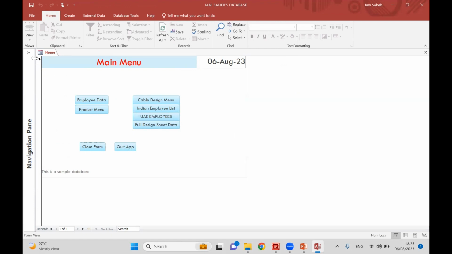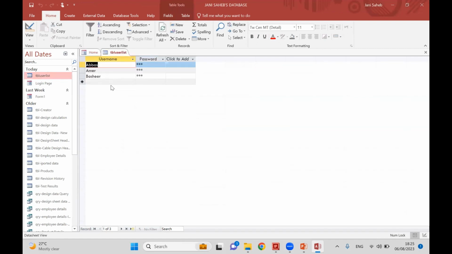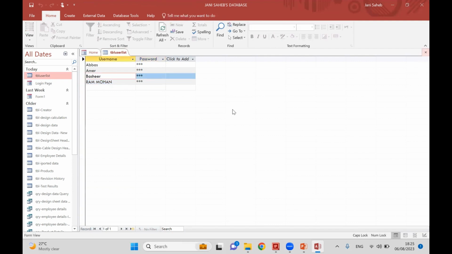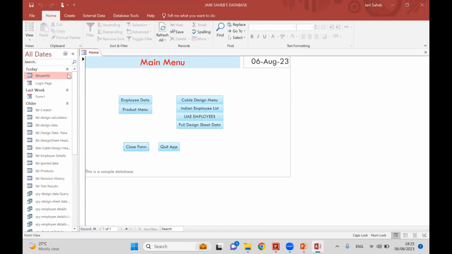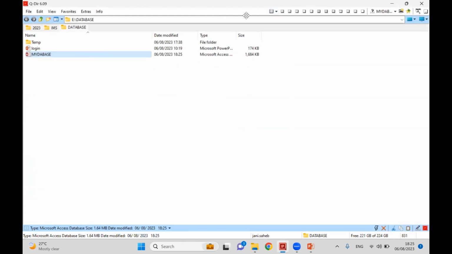Now, if you want to add any more users, how do you add? You can go to here and open the user list. You can add here whichever user you want. Say Ram Mohan, password 4444. You can add it and close it. This is one way you can use the username for the login. So you can say quit. This is how you can add the login page to your database.